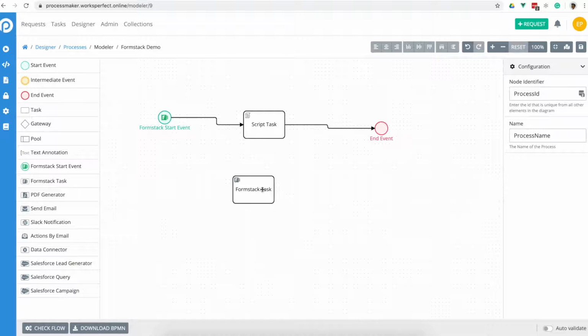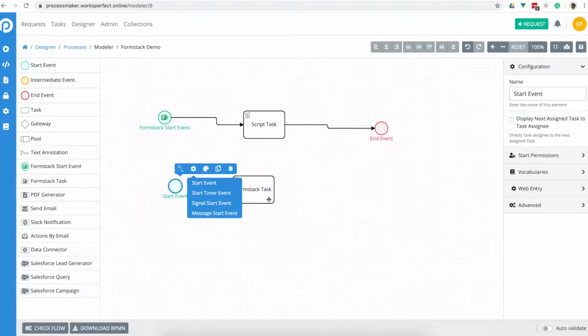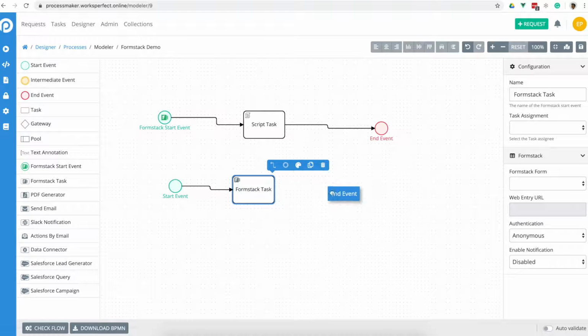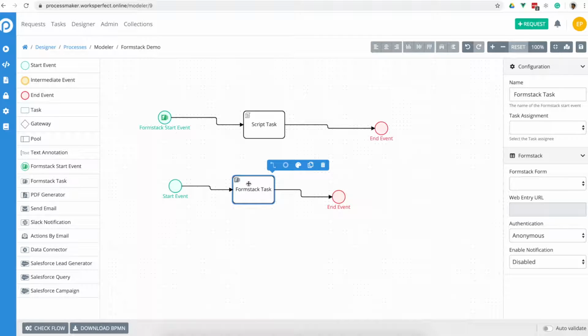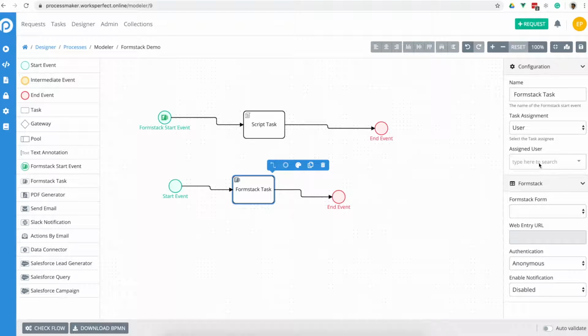The other way is used in a task. For that, I will use another start event here. Let's connect this to the Formstack and finish this as well. After that, very simple. In order to configure this element, the only thing you need to do is select the task assignment, because this is a user task replacement. I would choose, for demo purposes, assign to a specific user. That would be myself right now.